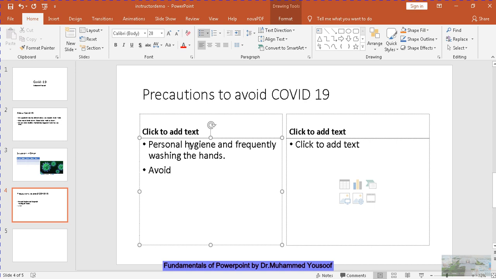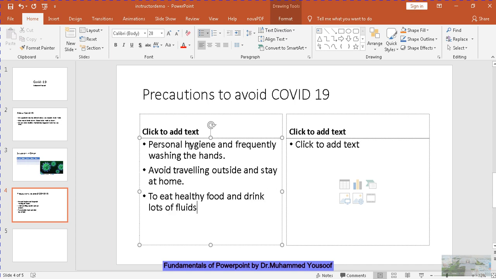Number two is about what? Avoid traveling outside and stay at home. Number three is actually to eat healthy food and drink lots of fluids, water. Fluids means water, you have to say that. Now, social distancing is important.